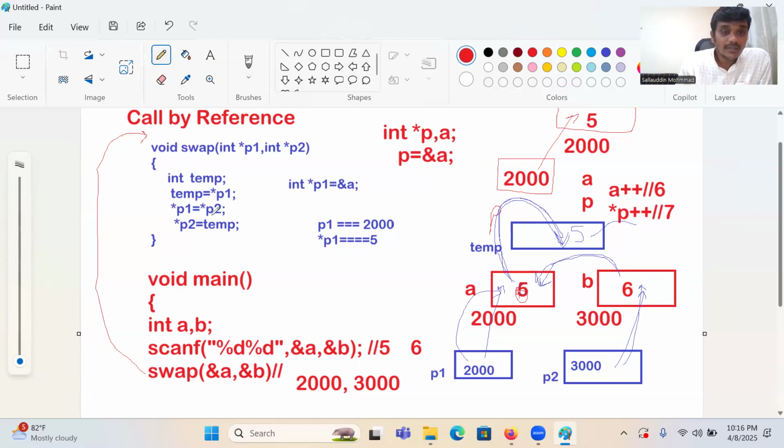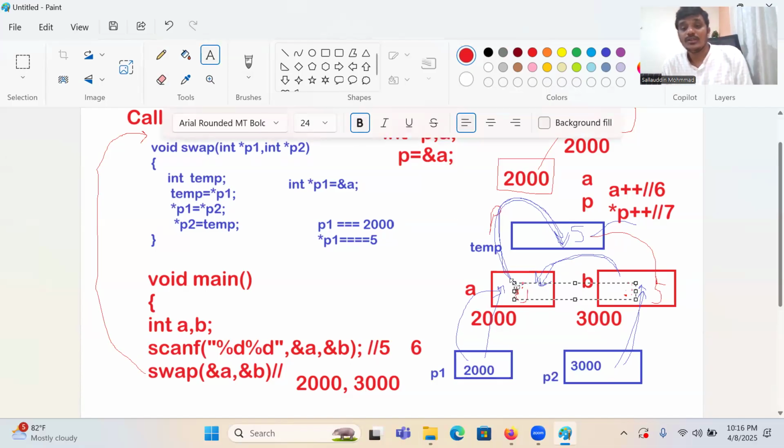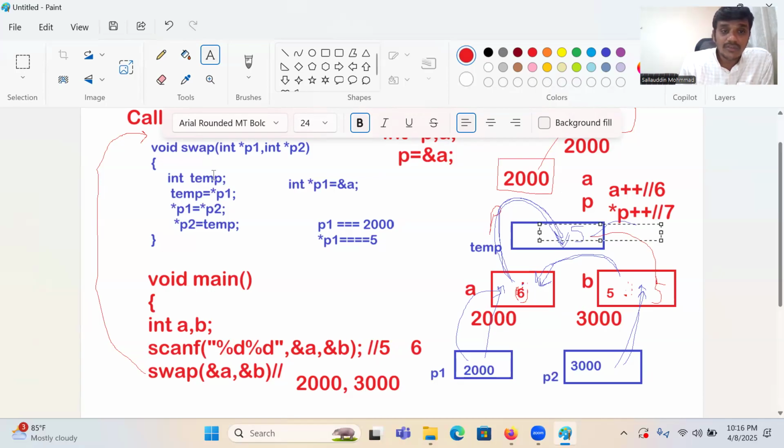Now what happened? Temp is transferred to P2. What is the temp value? The temp value is 5. The temp value 5 is transferred over to here. Temp value is 5 and A's value becomes 6. So now the exchange is completed. This is 6, and these values become 5. They interchange. But a real interchange happened between the memories of A, B, and temp. We controlled everything with P1, P2.